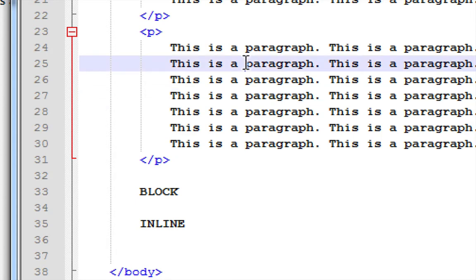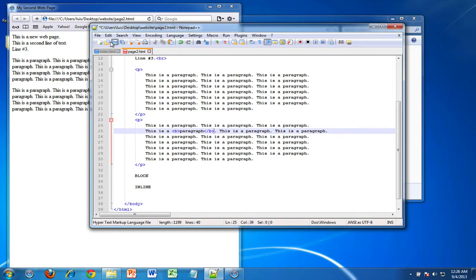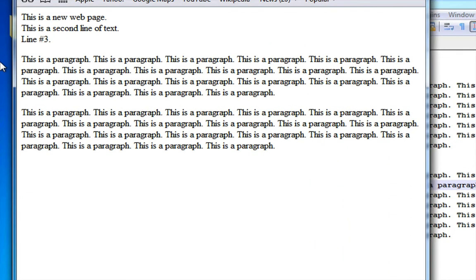I'll choose the B for bold. I'm going to make this one word bold. So B is for bold text. I just made this one word, paragraph, appear bold. Now I'm going to save this. We're going to take a look in the browser and see what it looks like, and there it is right here. Do you see how this one word became bold?